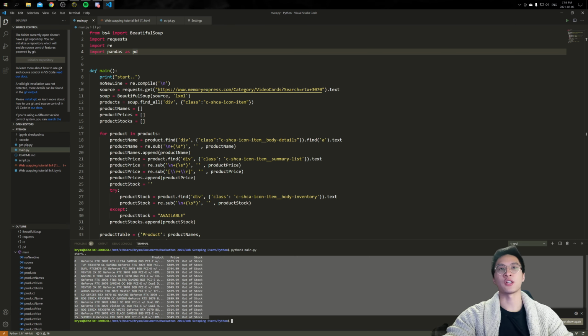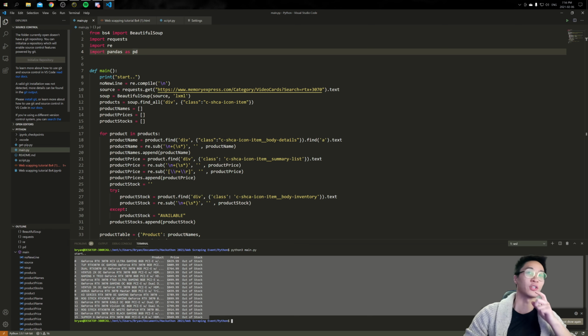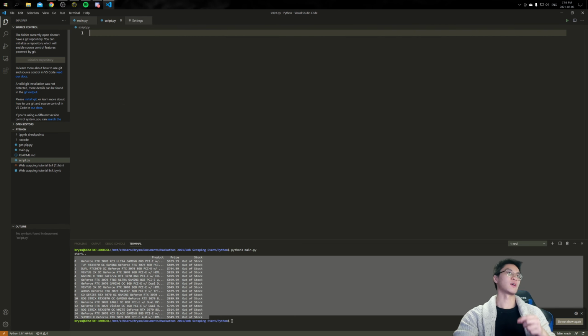The way I displayed this chart here is by using Pandas, a Pandas data frame. I will be teaching that by the end of this workshop, so don't worry too much about that right now. Let's start off by trying to grab the first three elements that we know of: product, price, and stock.